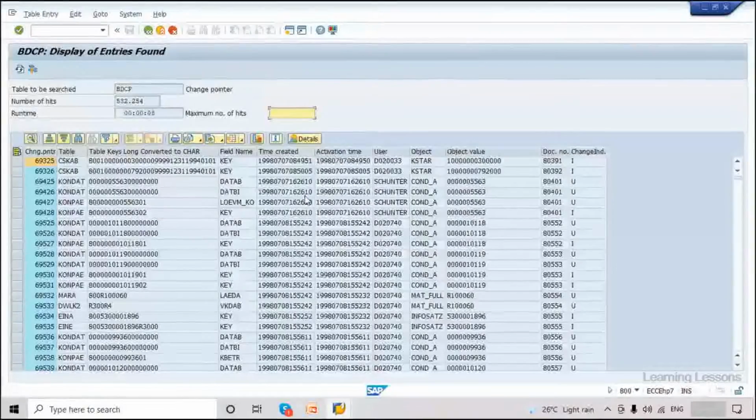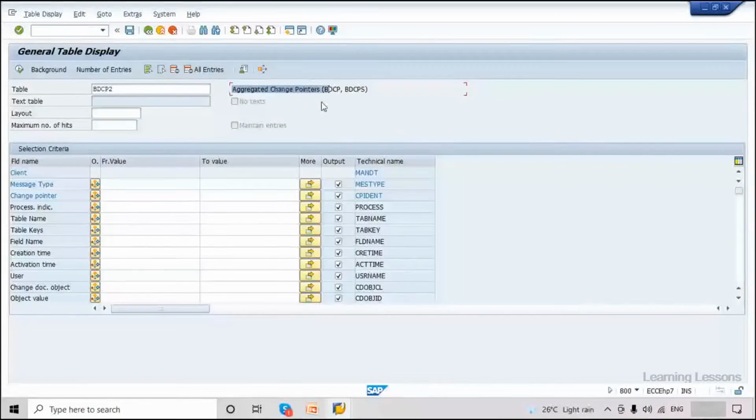Yes. This is about activation of Mara and some other tables. Actually, the tables are BDCP and BDCP2, the aggregation change pointers. BDCP and BDCPS, both tables combined. Here you can put the message type, MATMAS. Okay, execute.